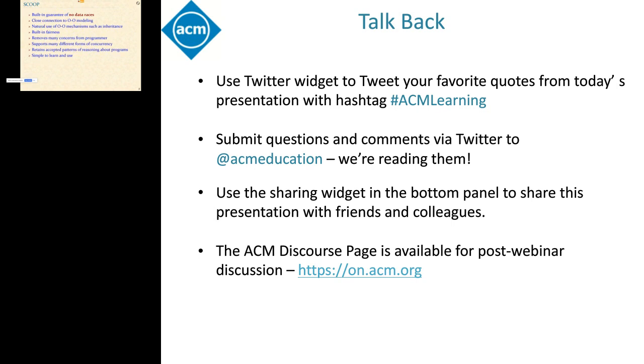It is not tied to a particular form of concurrency. It's actually quite wide in its application. It retains accepted patterns of reasoning about programs. So the idea is that you don't have to become a completely new programmer, learn completely new skills to become a concurrent programmer if you were a sequential programmer. And we feel that it's simple to learn and use.